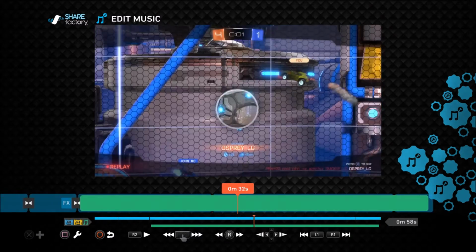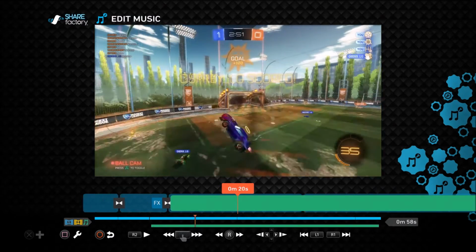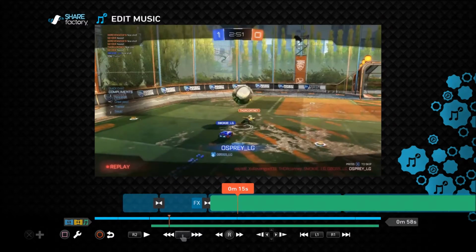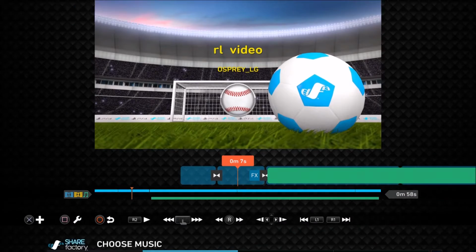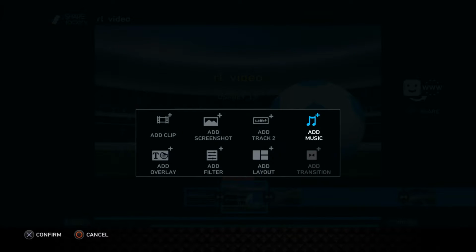Perfect. Alright, so that's how you add music in if you want some music. Obviously you can use your own music if you want to upload with USB. Alright, so we're going to come over here. We can add, we're not going to add music, we're going to back out of that. We can add a screenshot if you want to add a screenshot.